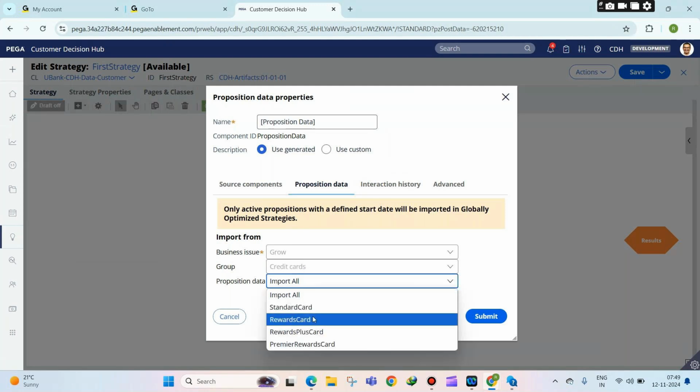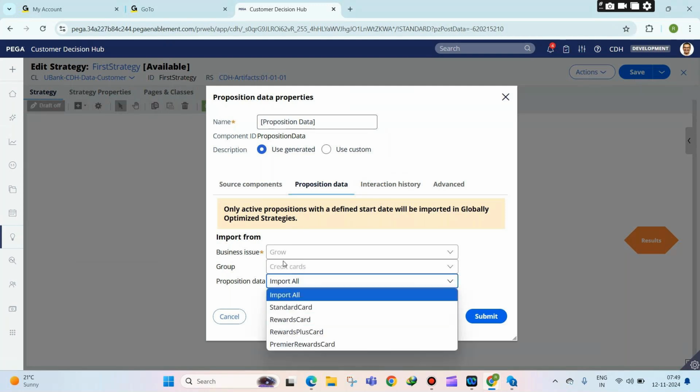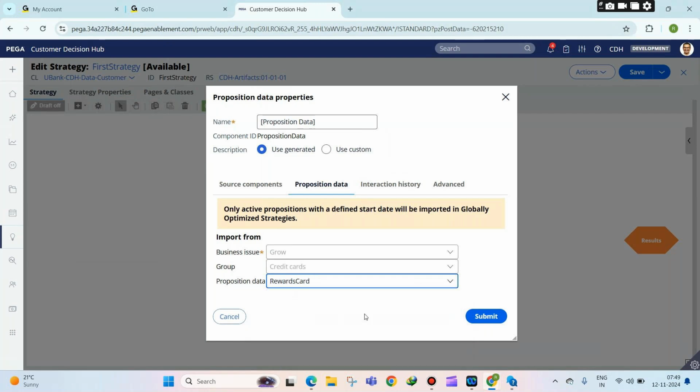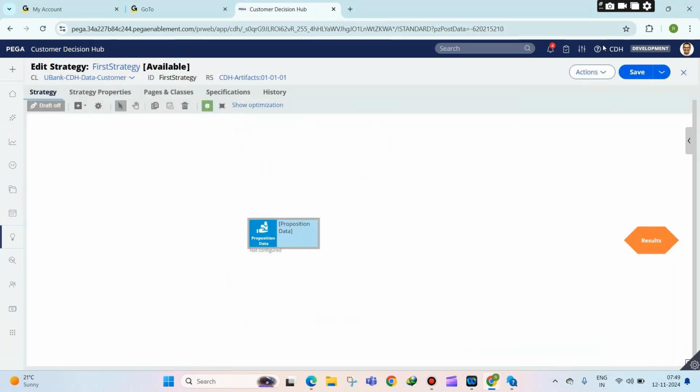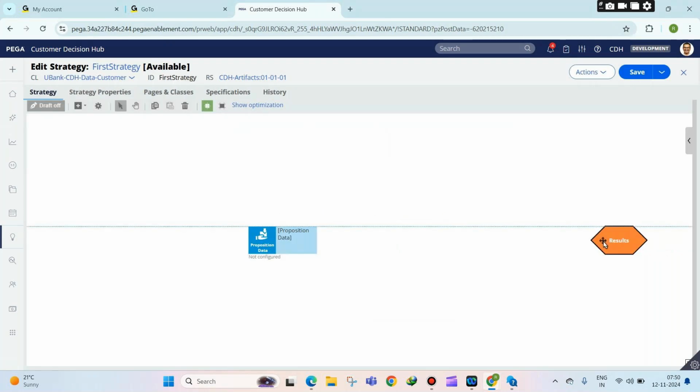That means I can use only the propositions under this issue and under this group. I cannot use the propositions in another issue and another group. That is a disadvantage, and that is what you need to be careful about while creating a strategy. So when I'm selecting grow and credit cards, my strategy logic is primarily focused on this particular issue and that particular group only. My requirement is only to configure the logic for this issue and this group. Then only I need to select like this.